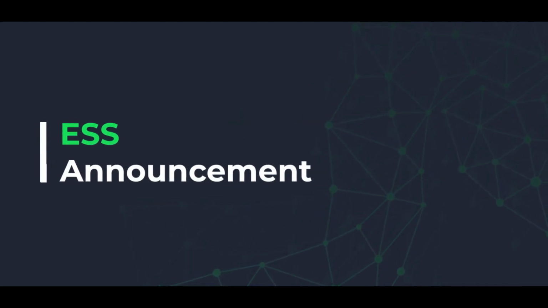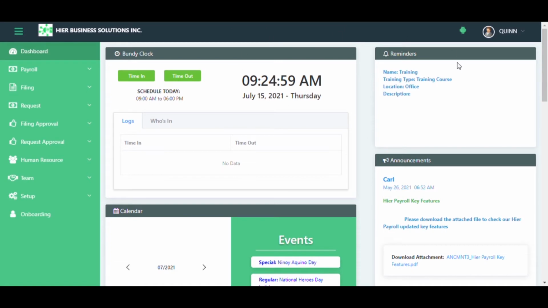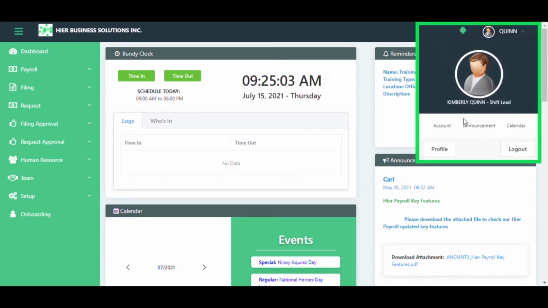How to edit or create announcements. Log into your ESS account. Click on your name or your picture on the upper right of the screen.